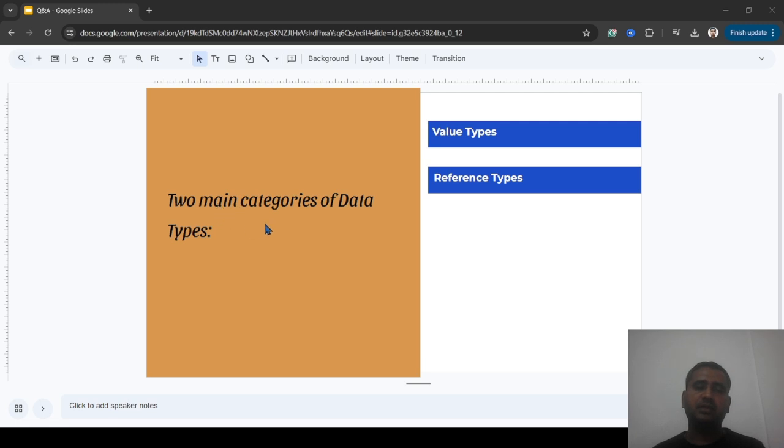The value type, how can we say that it's a value type? A value type stores the actual data directly within its memory location. To explain it in layman's words, let's assign the number 10 to an integer variable i. If we refer to the integer i, it will be holding the value 10 in its memory location. So that is the value type.